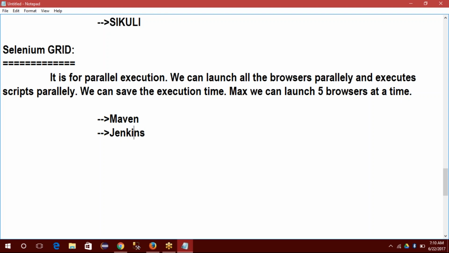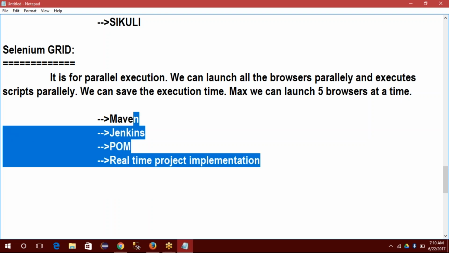Jenkins, POM, real-time project implementation. These 4 are some additional concepts. At the end of the sessions, I will explain them. It will take some 1 week. How to create a Maven project, Jenkins, POM, how to implement a project in real time. Generally in online classes, we just go for some IDE, RC programs, WebDriver programs, grid programs. Along with this, I will use these additional concepts. These are all very important real-time concepts.